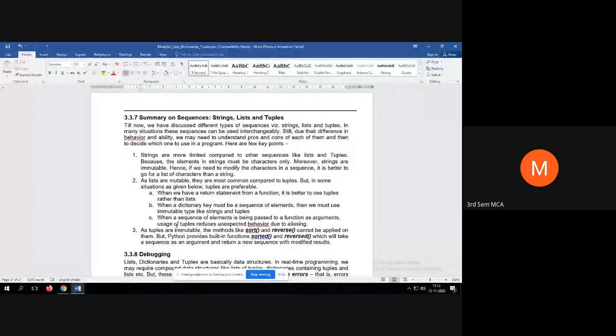Second point: as lists are mutable, they are most common compared to tuples. But in some situations, as given below, tuples are preferable. So let us see where tuples are preferred. When we have a return statement from a main function, it is better to use tuples rather than lists. That means whenever you write a function that is returning to the main function, in those situations, it is better to use tuples rather than lists.